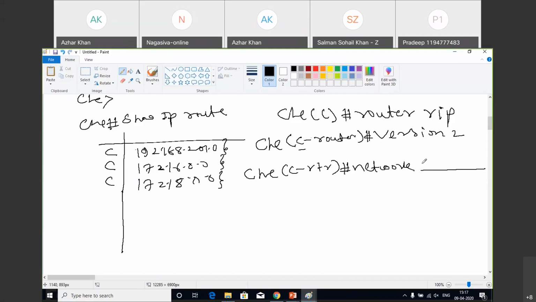In dynamic routing, here we need to type 192.168.201.0, like this. Next one, network space network ID. Correct, one by one, right? Yes, right, Mr. Ram. 172.16.0.0, like this. One by one we need to advertise. This is called advertisement.